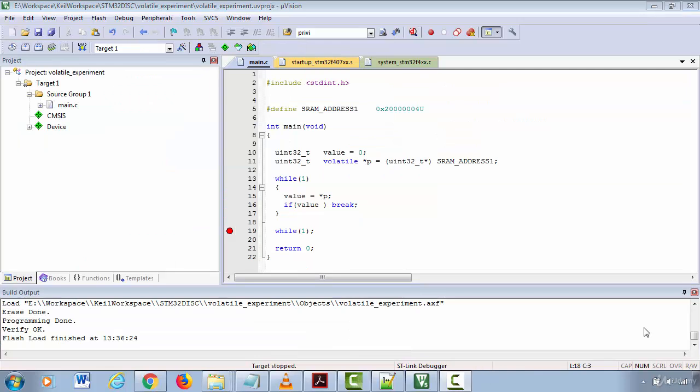All right, so now we have come to the end of this section, and in summary, how to decide whether to use the volatile keyword or not. It's very simple. Whenever you are dealing with memory locations, it's always better to use the volatile keyword with that. Whether you are writing to some memory location or reading from that memory location, it's better to use the volatile keyword with the pointer variable which you use to access that memory location. Not only with pointer variables, the volatile keyword can also be used with normal variables.